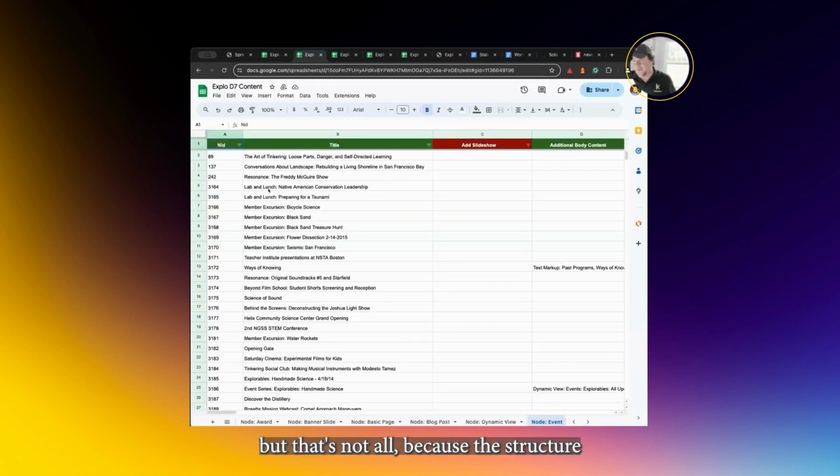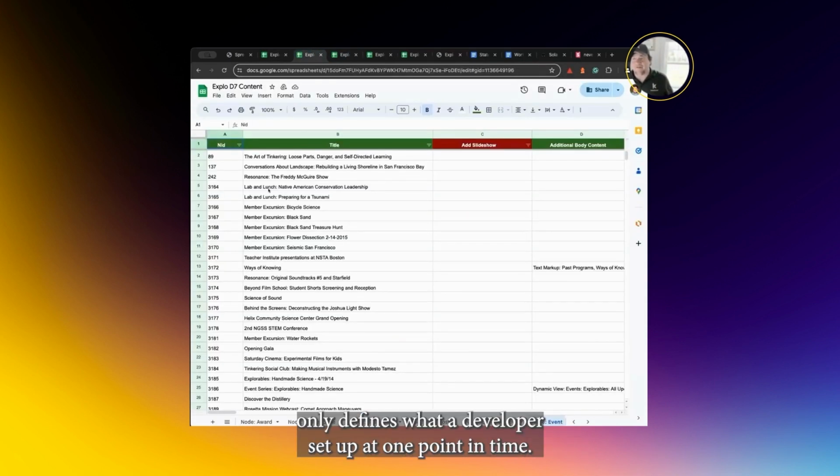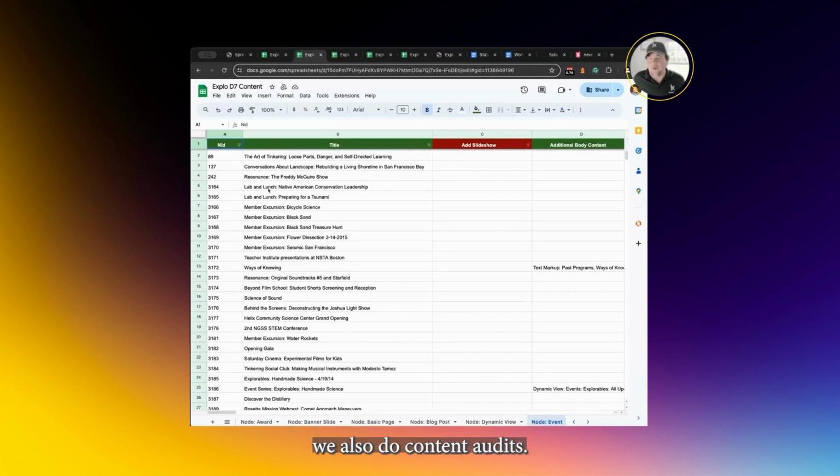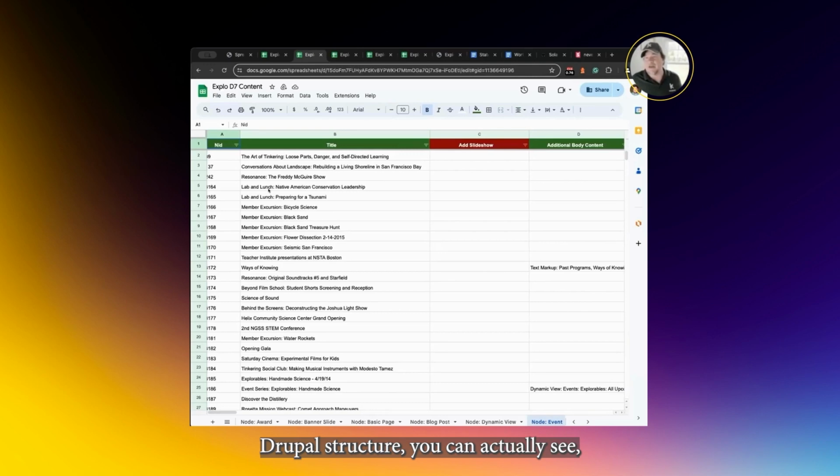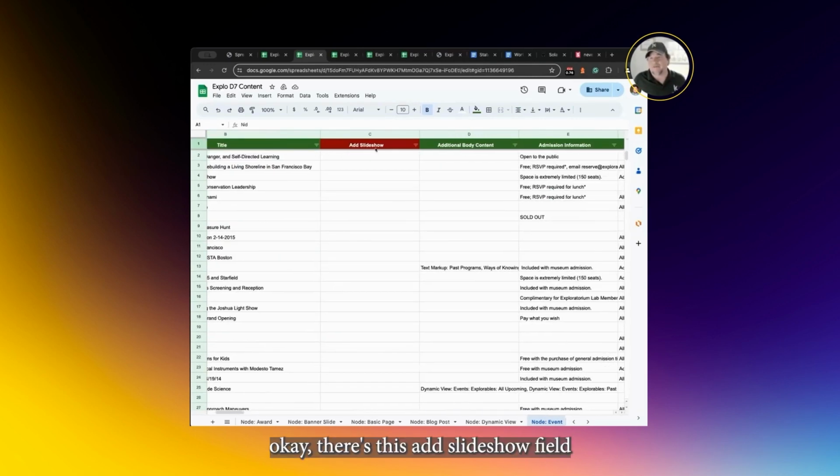But that's not all, because the structure only defines what a developer set up at one point in time. We also do content audits. So inside of that Drupal structure, you can actually see, okay, there's this add slideshow field that has zero content.